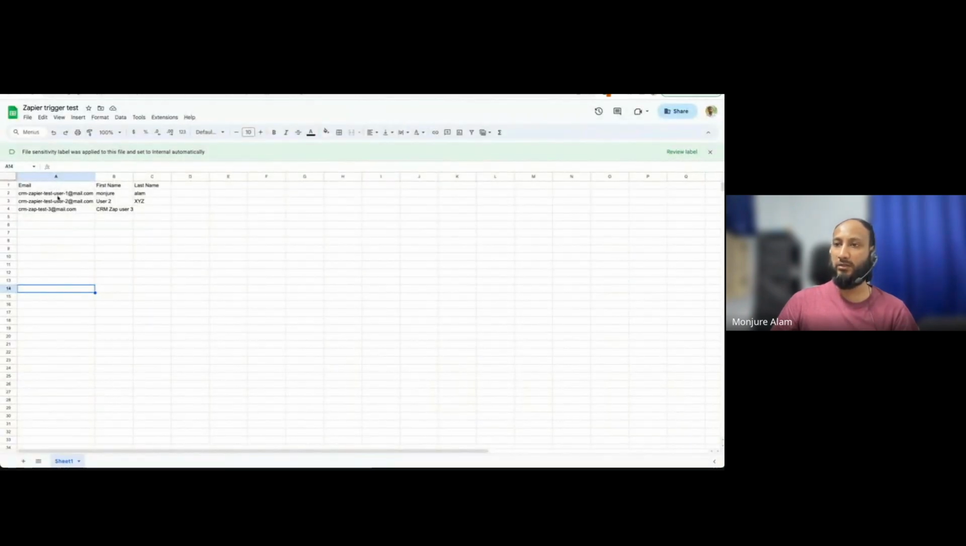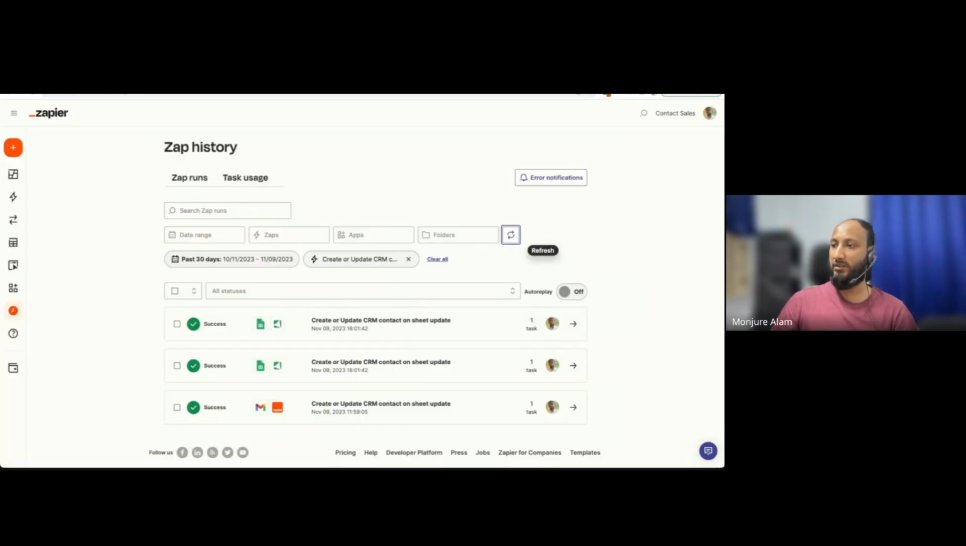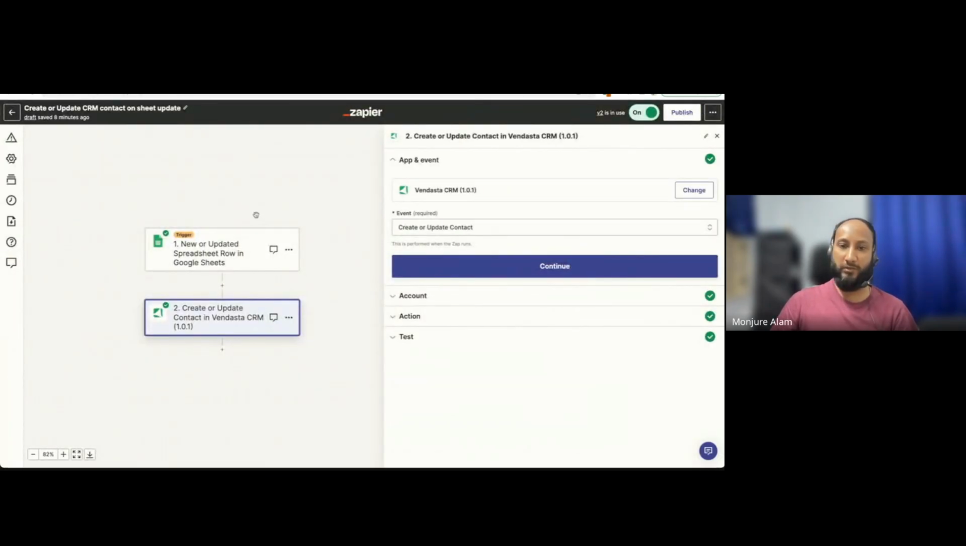So for example, I took this email I just created, and if I go into Vendasta CRM and search for the user, this user was actually created from the Zapier automation through these applications. So you can basically tie it to different sorts of triggers. I can trigger with a form submission, or partners can have different sorts of applications they want to integrate with, and they can create a trigger on that and then call the Vendasta CRM to create or update contacts in our platform. So this is one example, and you can do a lot more than this.